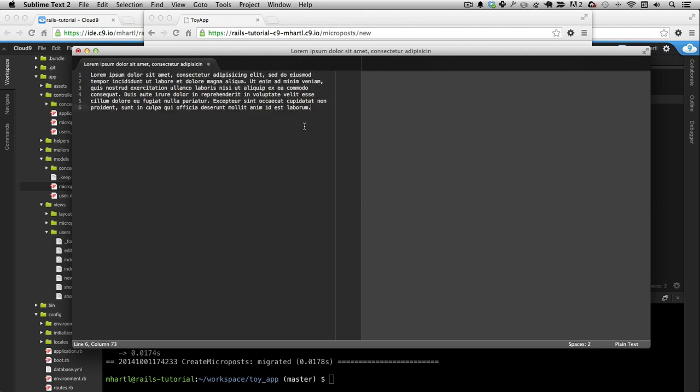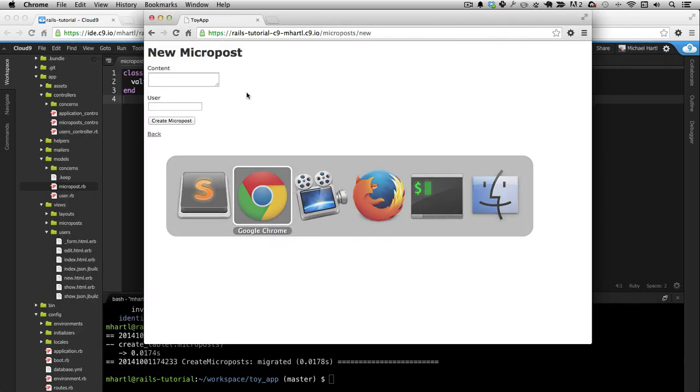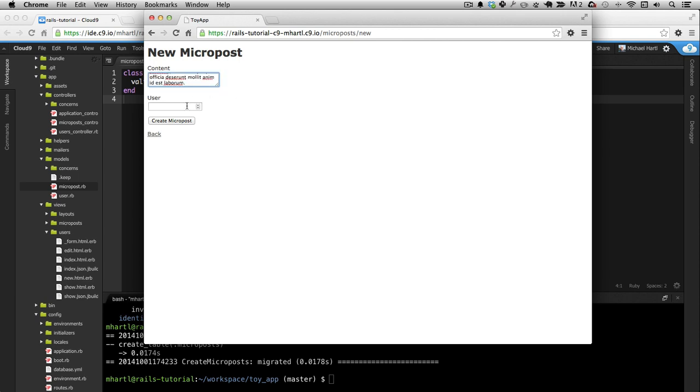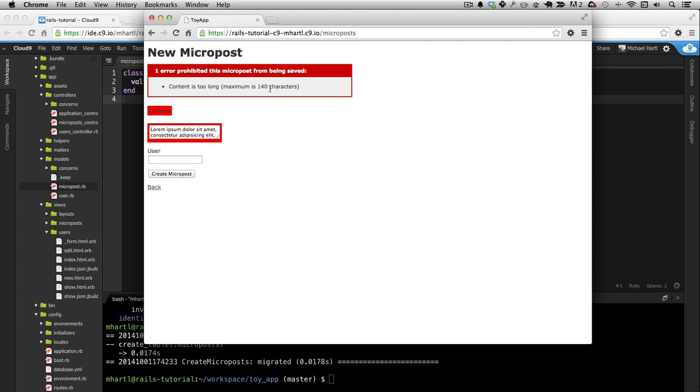This is a fragment from Cicero. It's actually dolorem ipsum, dolor sit amet. But this has a long and glorious history in this kind of context. Oops. So let's copy that and then paste it in. And if we create it, it should complain. And there it is. Content is too long.